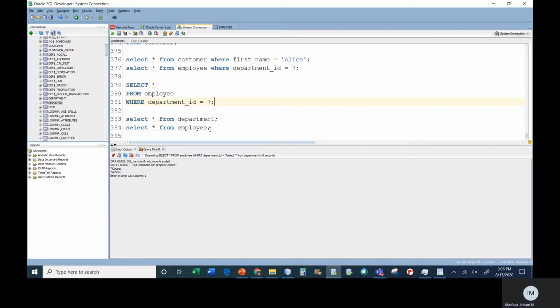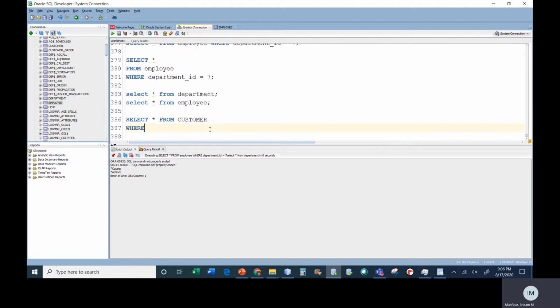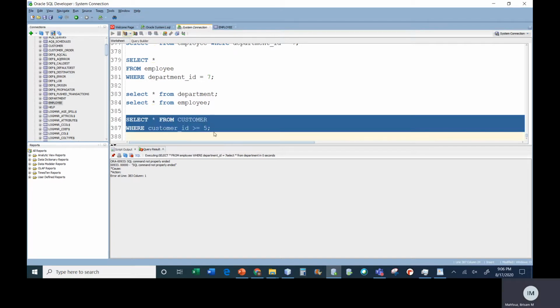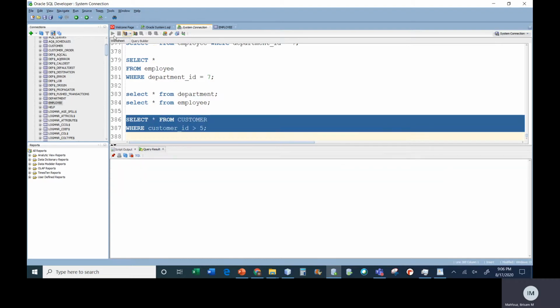Okay. So let's do star from customer where customer ID is greater than or equal to 5. And here it shows me that the customer ID is 5 and up. Okay. If I just said greater than 5, it's not going to include 5, for example.